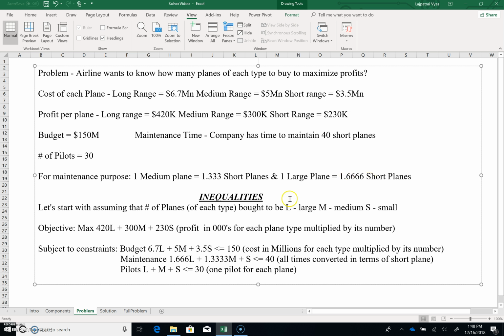Now let's assume that the number of large planes is L, medium ones is M, and small is S. So here there is a linear equation which represents our total profit, that is the number of each type of plane multiplied by the profit each of them generates.